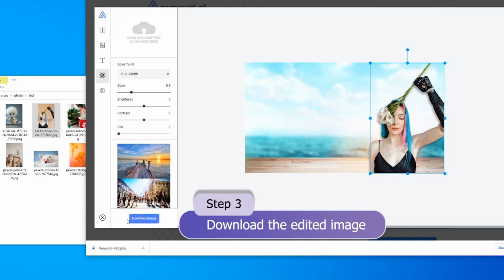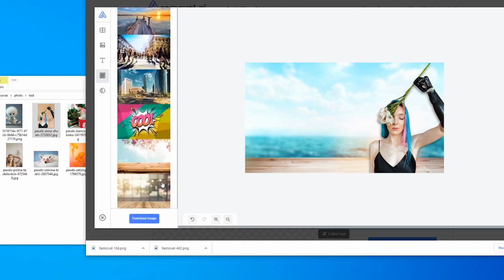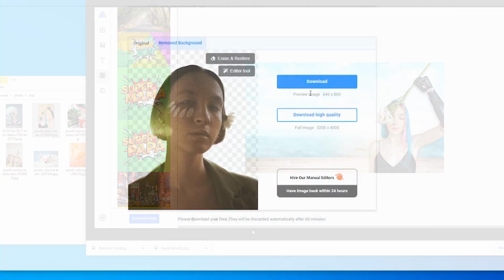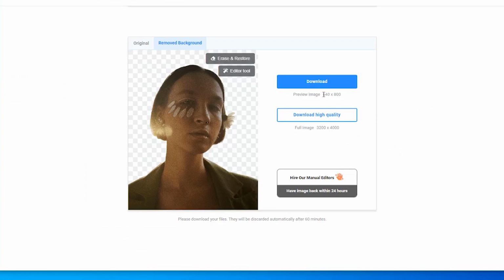Step 3. Download the edited image. Once you're satisfied with the background removal, download the edited image to your computer. Usually the free version is limited in image resolution, and images will be automatically saved in PNG.